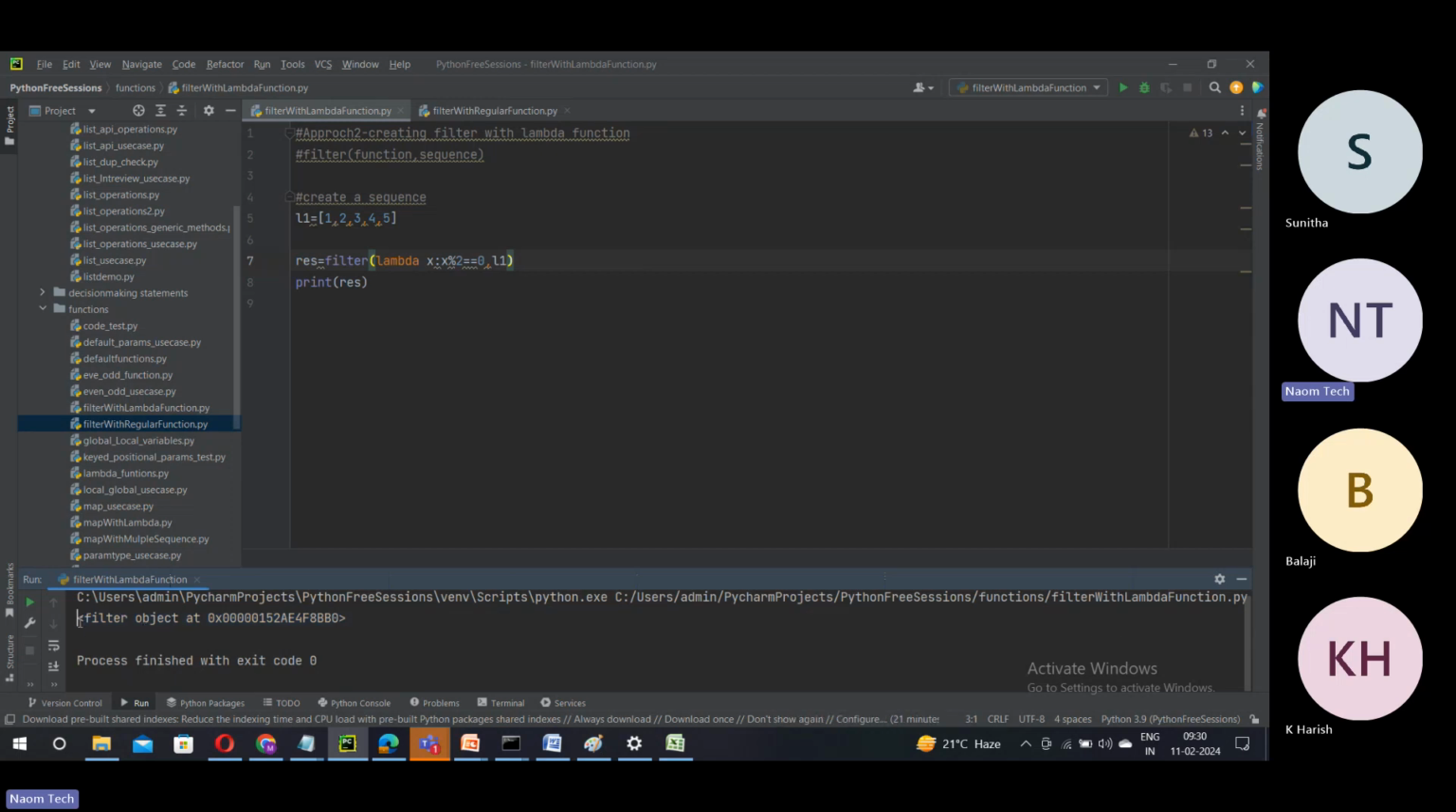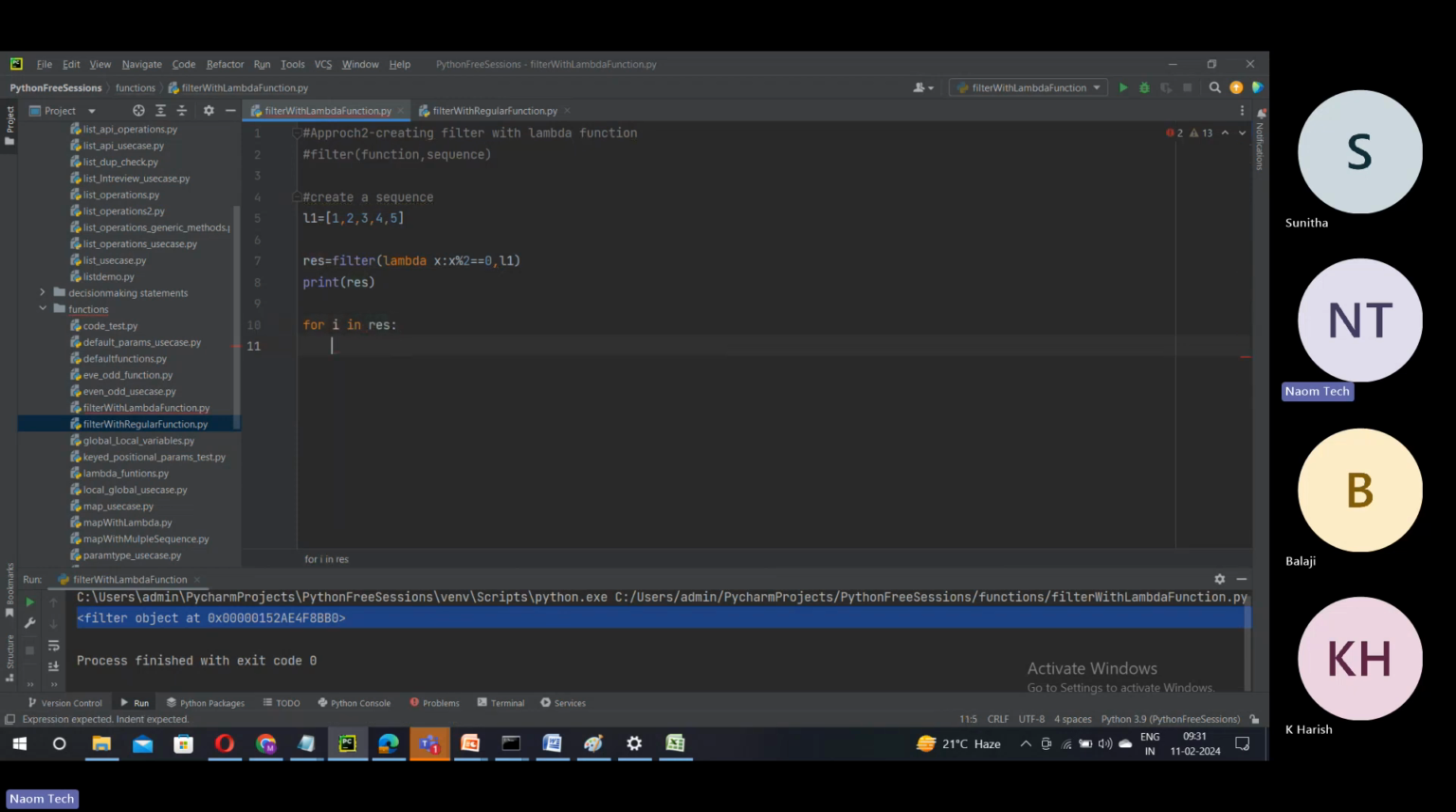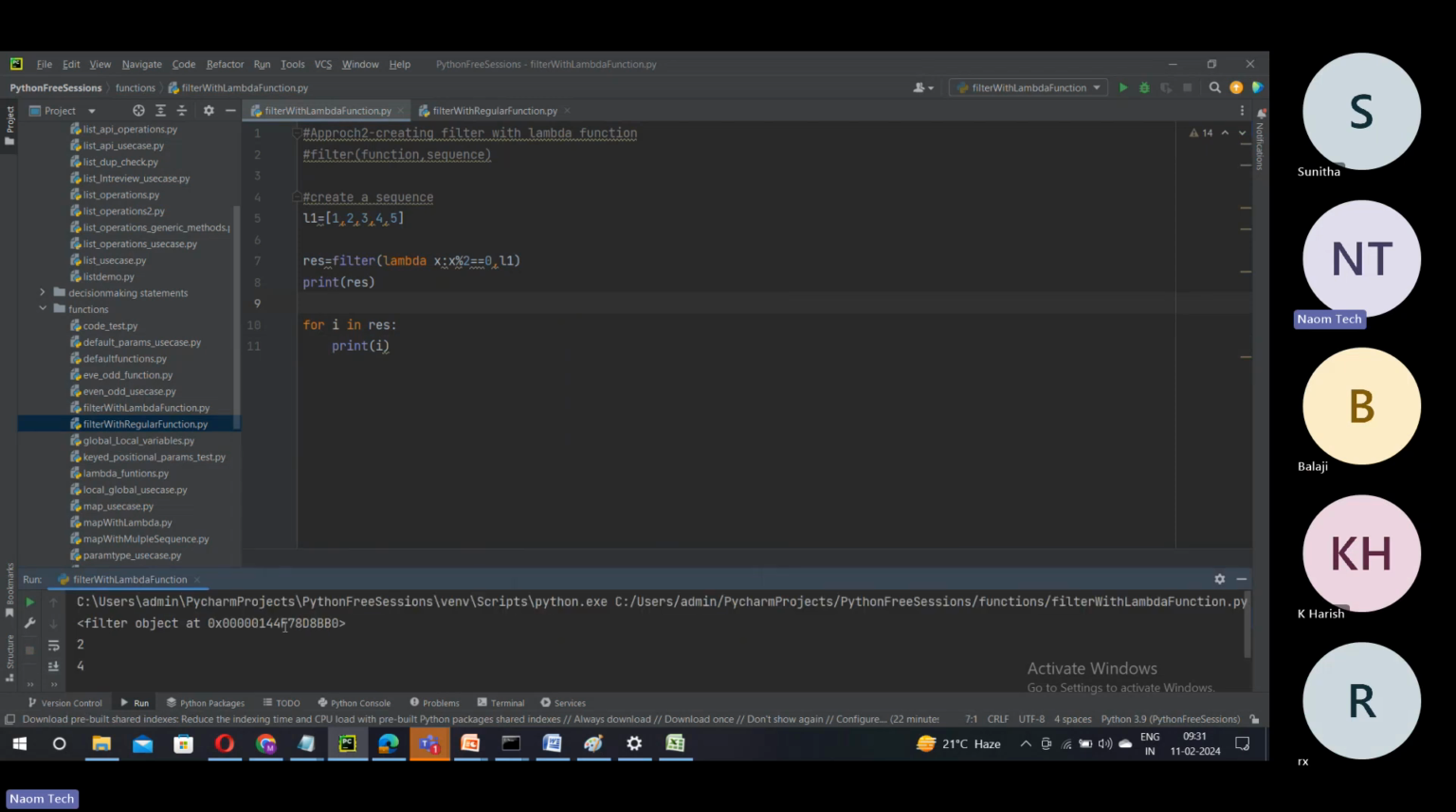If you are casting with tuple, the filter object gets converted to tuple. But for now, we are not applying any casting or conversion. We are just getting that resultant filter object as is, and we are assigning it to this reference variable res. So in that case, we can simply write for i in that result, and print that i here, friends, right? Then right click and run it. You can see here 2 and 4.